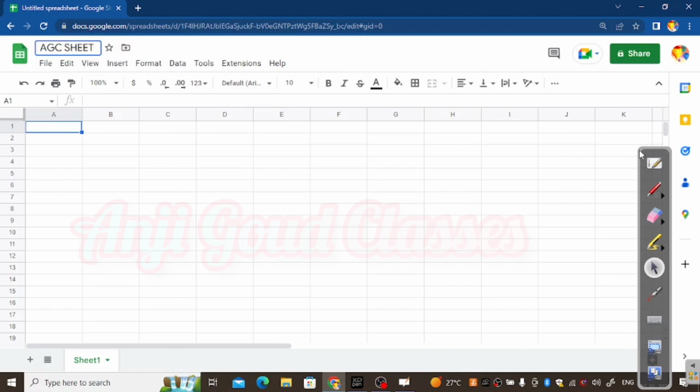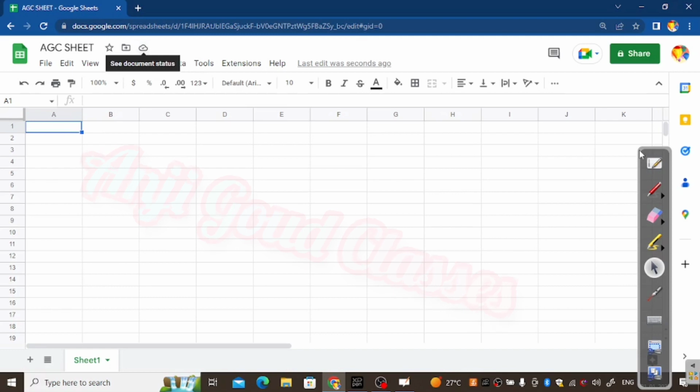AGC sheet. Once you enter the Google Sheet name, click on enter. So it is saved. See here, the document status is saved. Now, first of all, I want to introduce this Google Sheet to you. This is a Google Sheet. We have given the name to the Google Sheet.